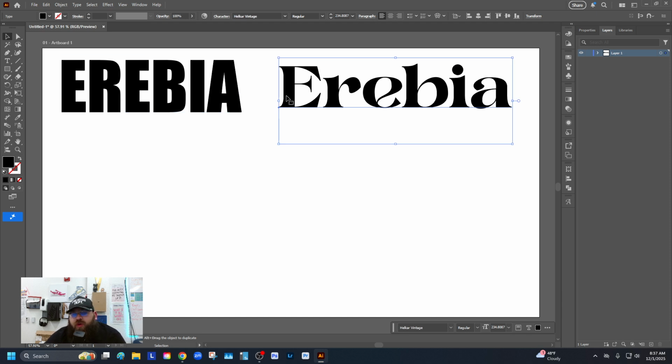What we're going to do today is look at how to manipulate text with two different methods. One is going to be using our direct selection tool, and the other is going to be using our pencil tool to make things a little bit more elegant, right? So let's get rolling with that.